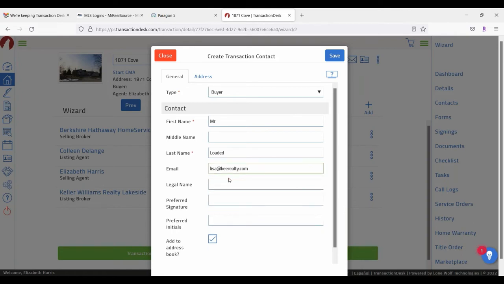So go ahead and add first name, last name, and email address, which again, you want to use your own email address for this. If you are doing an actual transaction, then obviously you're going to want to add in the actual buyer and their details. I don't know if you want to add their email address right away. You can add your own and send it to yourself first, and then go back and change it and send it to them again. It's up to you.